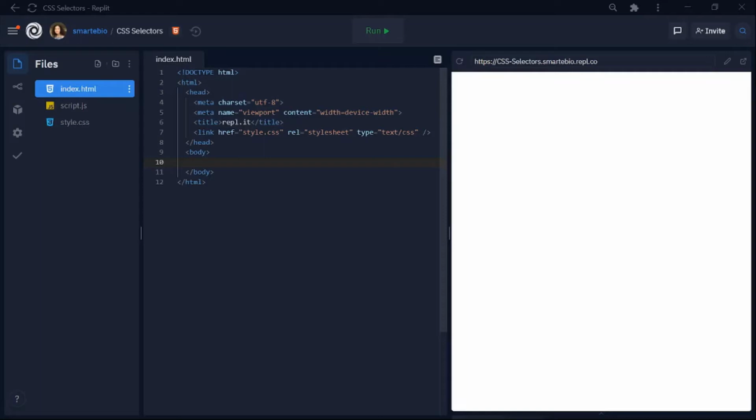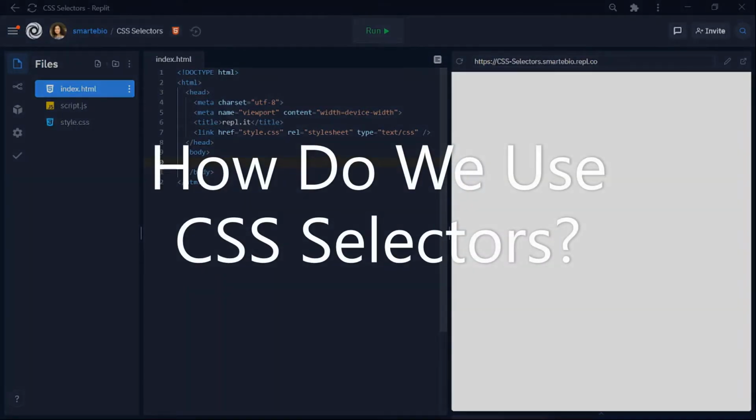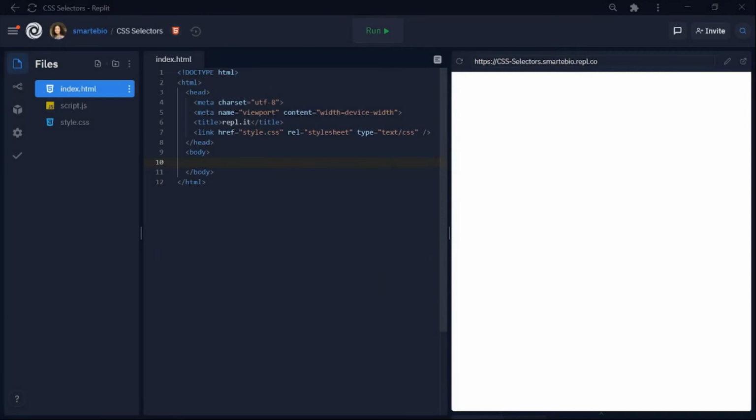Hello everyone. Today we're going to learn how to target HTML code from our CSS style sheet, or in other words, how do we use CSS selectors? Now there are three different types of CSS selectors. There are elements, there are classes, which are a group of elements, and there's an ID. And we're going to go over how to target each of those.